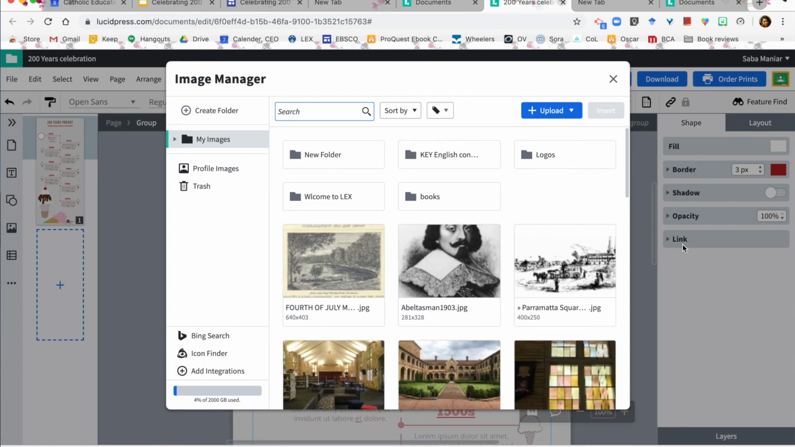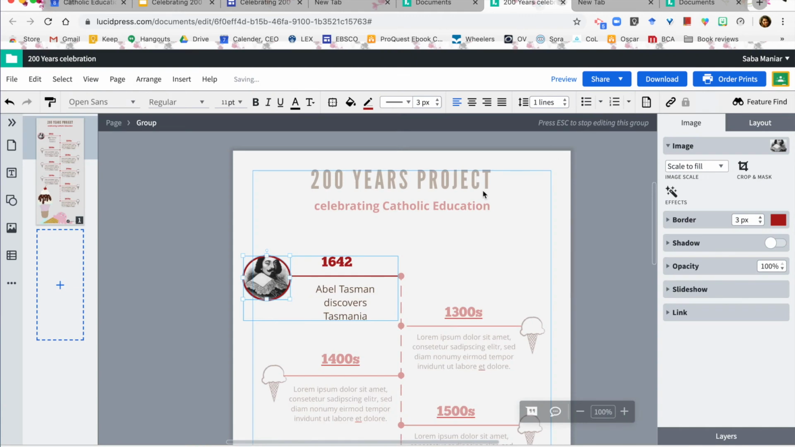With the image manager, you can either upload an image from your device, you can search for an image that you've already uploaded, or you can search for an image online. I might go ahead and select this image of Abel Tasman to add in my circle. I'm just going to hit insert, and there I have it, this image of Abel Tasman in this circle.